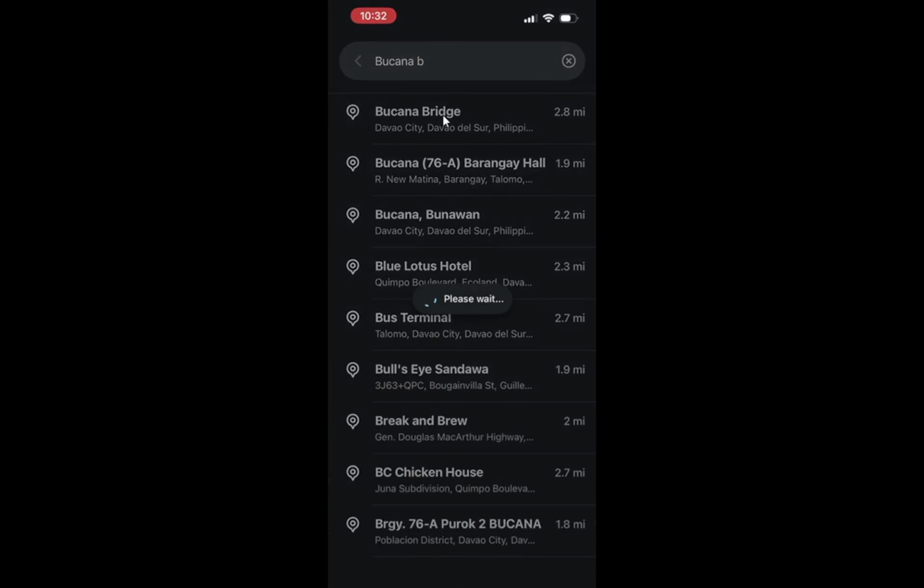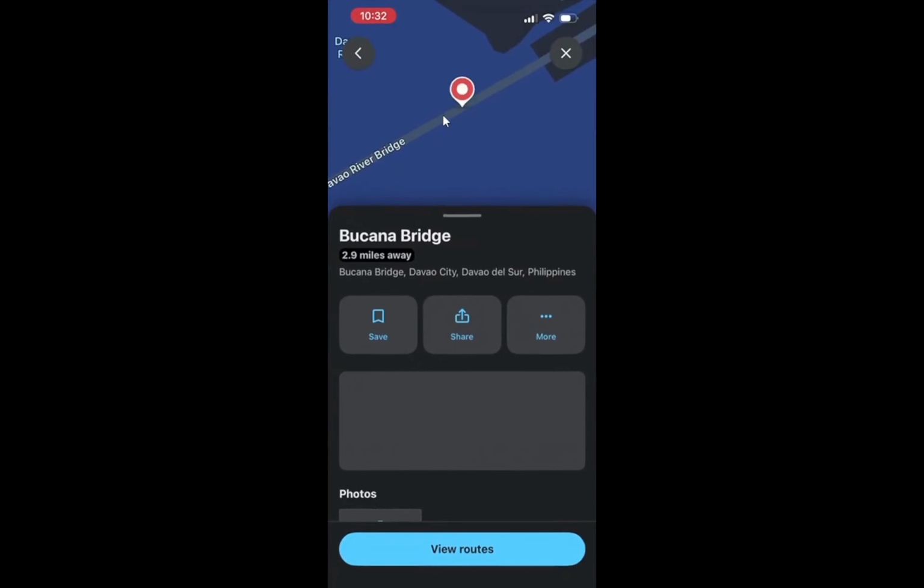Once you see the correct place, select the correct destination from the results list. Tap it once. The map will shift and show a preview screen with the pin on that location, along with its name, address details, and drive button. This preview is where you can add it to your saved places.